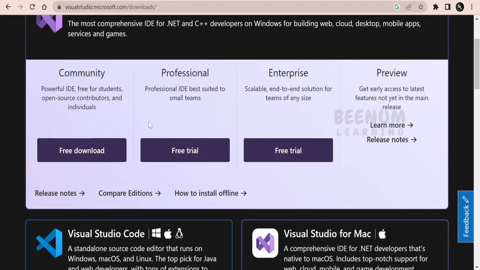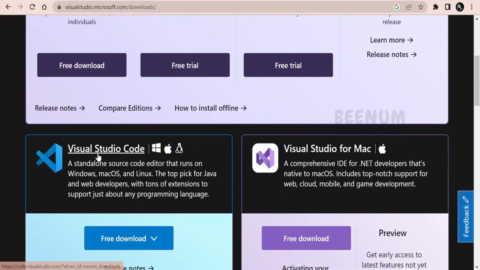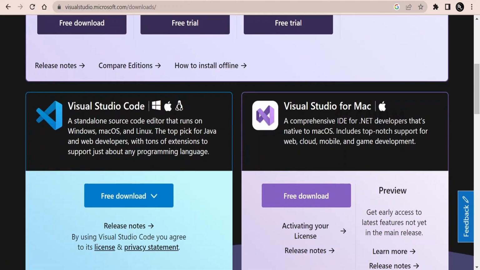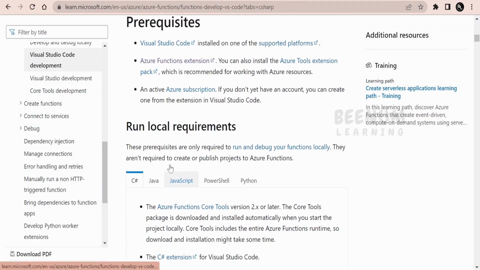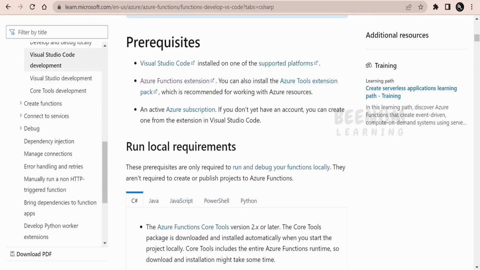With this, you can only develop C#, but if you use Visual Studio Code, you can develop the function using all the supported languages in Azure. This is very lightweight and comes with extensions. With the help of extensions, we can develop the function. If you just want to develop and deploy, we can make use of the Azure Functions extension, which we will see how to install in our VS Code.